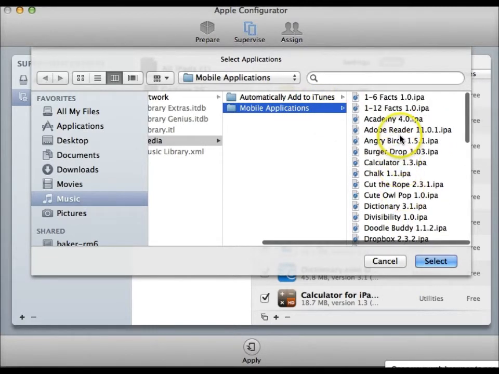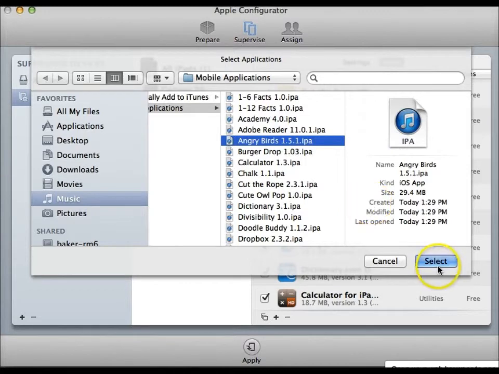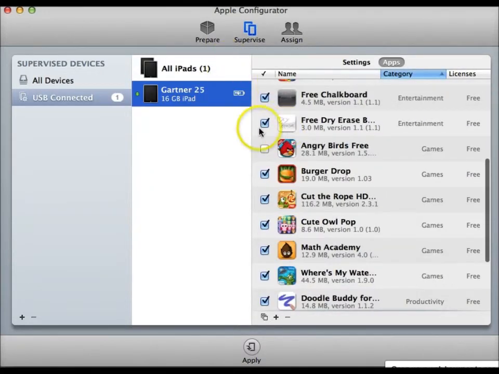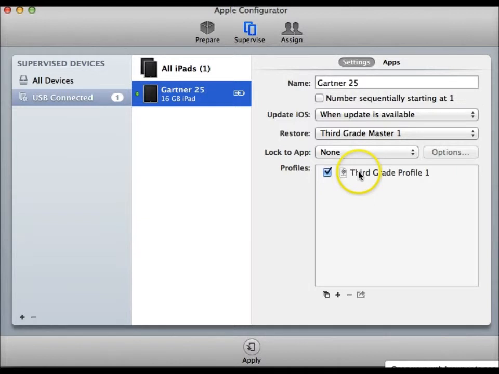I can hit the plus sign, go into my mobile applications, look for any new apps that I have. I'm going to use that Angry Birds example that I keep using. I'm going to select that one. That will plug that in. Now I can click the check mark and I can put that one on. When I go back to settings, any other changes that I might want to make, this is the time to do that. Updating the iOS, things like that. I'm going to click apply.